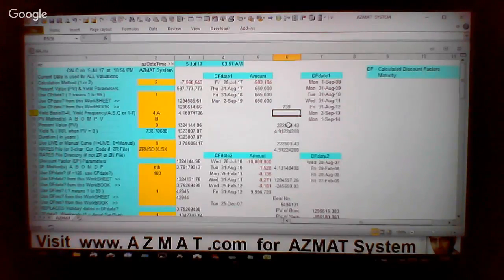So let's just do the Control R for the duration. If I press Control R, it will put the result in here, duration in years, just above this yellow one, and also here, because that's what I'm saying, it's Control R.